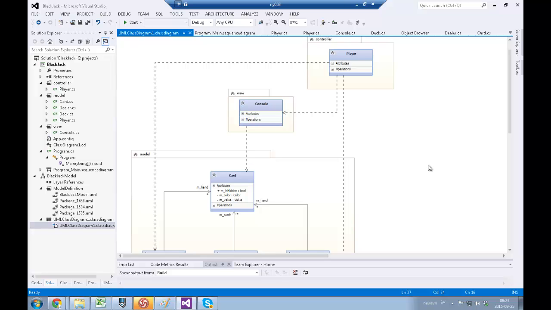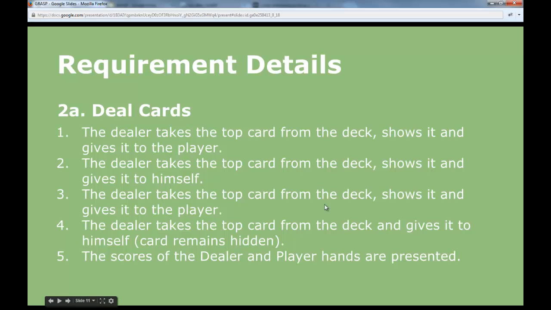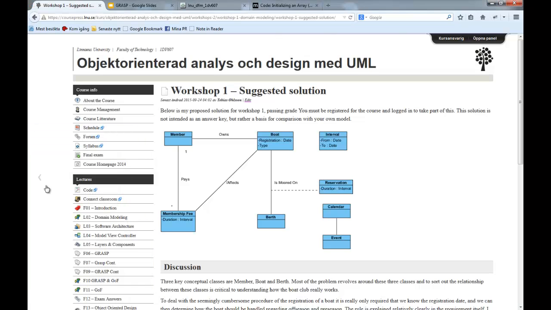Questions? No? Great. We have a final thing to do actually before this requirement is done, and that is display the scores of the dealer and player hands. So I need to calculate the score of the dealer and player hands. And where should we put this responsibility? The responsibility to calculate the score of a hand.